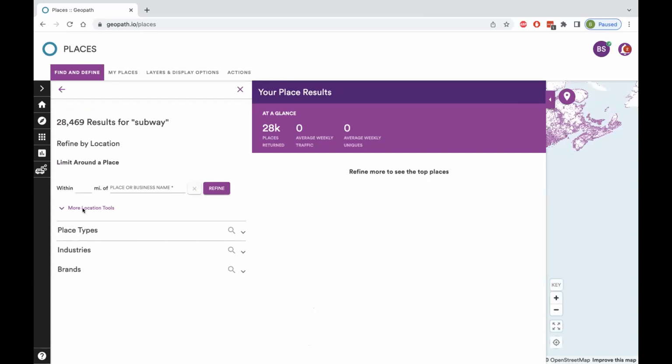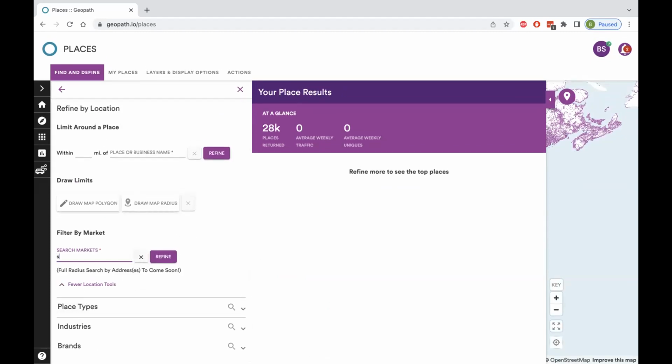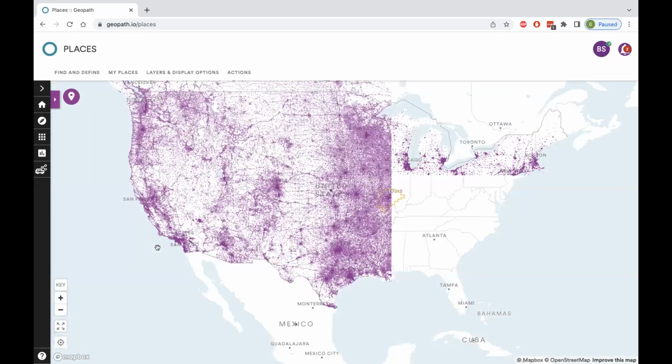What I like to do here is go to this More Location Tools. Once I'm able to open this up, I can search for a specific geography. So I'm just going to keep it to the St. Louis DMA since that's what we were just doing. Just give it a second. St. Louis County DMA. Perfect. So refine, and now it's going to constrain my search to just whatever geography I put in.